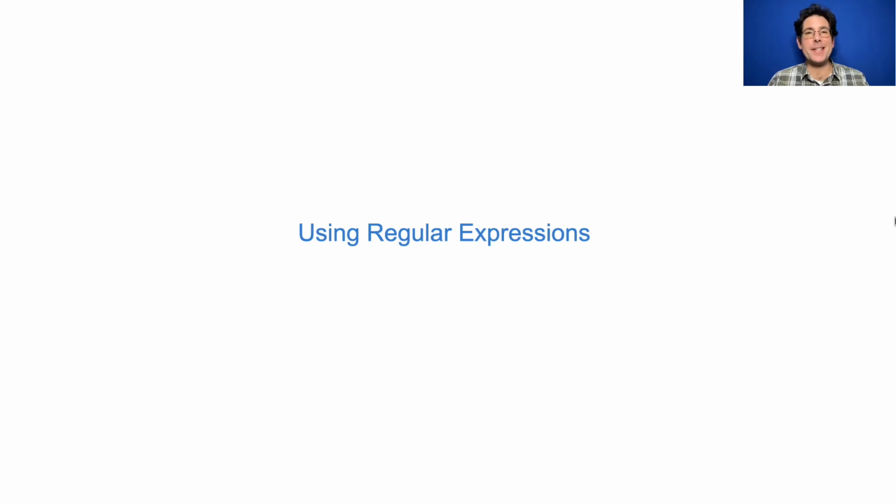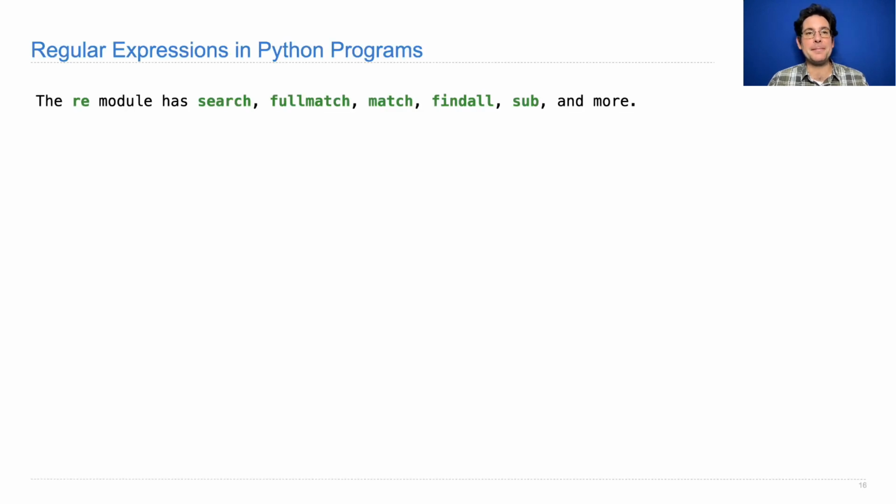Regular expressions can be used in conjunction with most general-purpose programming languages. We'll focus on Python. There's a module called re, which has functions. Search, which finds a pattern within a larger string. Fullmatch, which checks whether a pattern exactly matches a full string. Match, which checks whether a pattern matches the beginning of a string. Findall, which searches and finds all of the instances that a pattern matches a string.